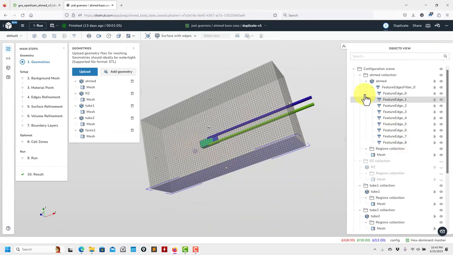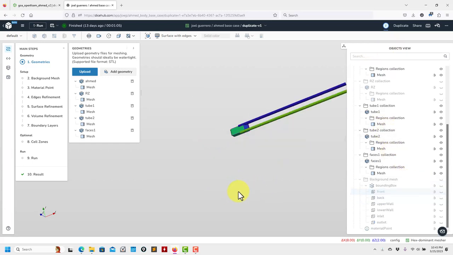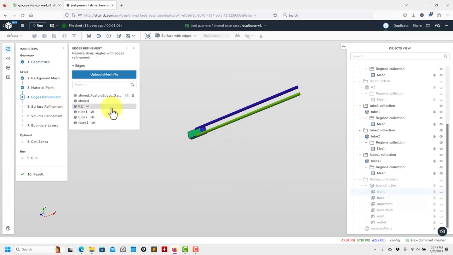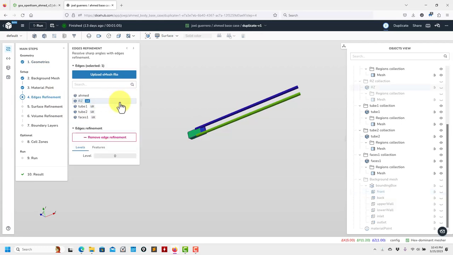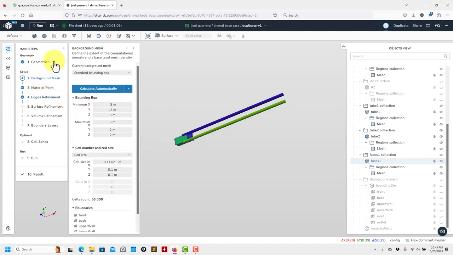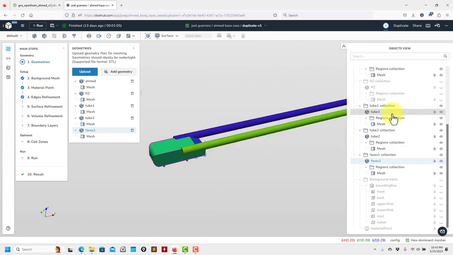Okay, let me hide. So always remember that here you can browse all your objects, and here let me hide. I don't want to see the mesh. And okay, let me go here, edge refinement. Let me cancel all these edges. This one here, we don't need it for the moment. Remove. Okay, so let me remove. So when you see an LCU there, it means that you are applying an edge refinement. We don't want that. Okay, so if we go here, see that we have our geometry.